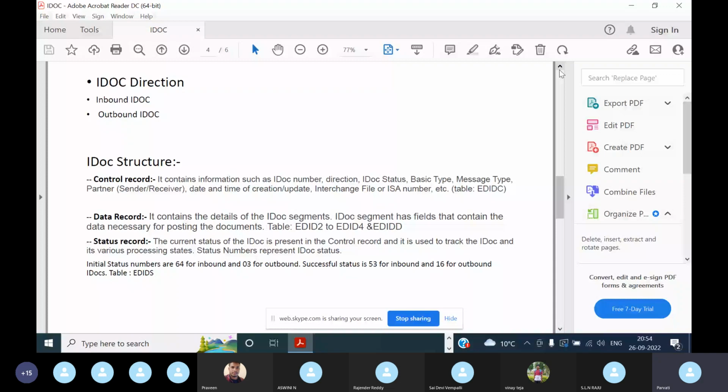And data record. A data record means whatever data we want to send or receive from a different system to our system, or our system to a different system, that actual data is stored under this data record. Basically, this data record contains segments. For example, if we take a Word document, we can see header, footer, and normal text in the middle. I'm not getting the term, what we call it.